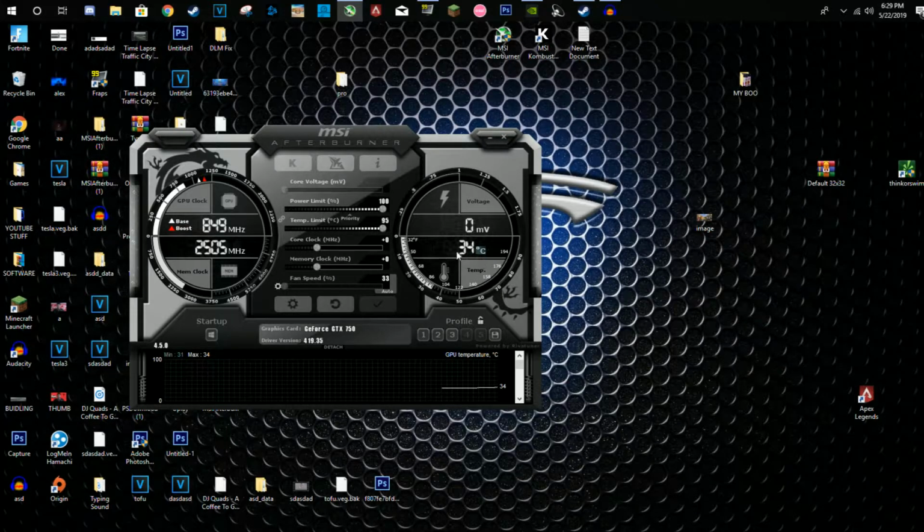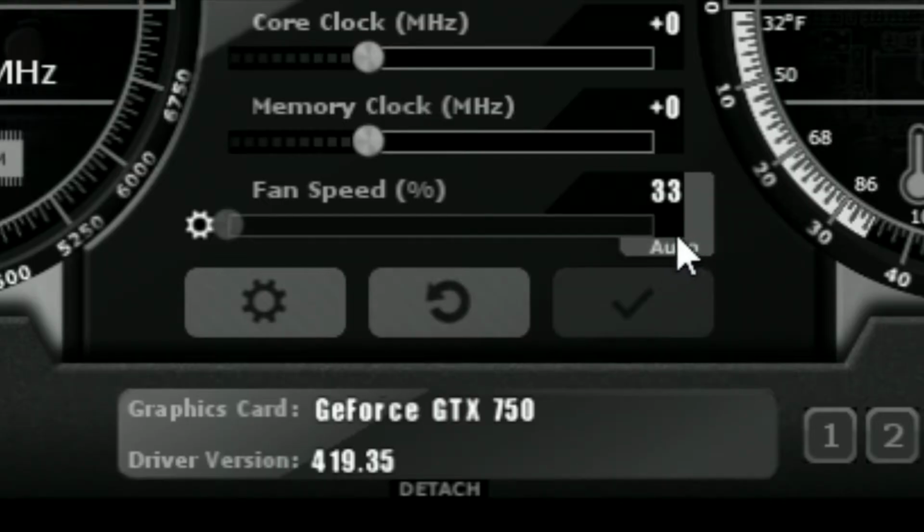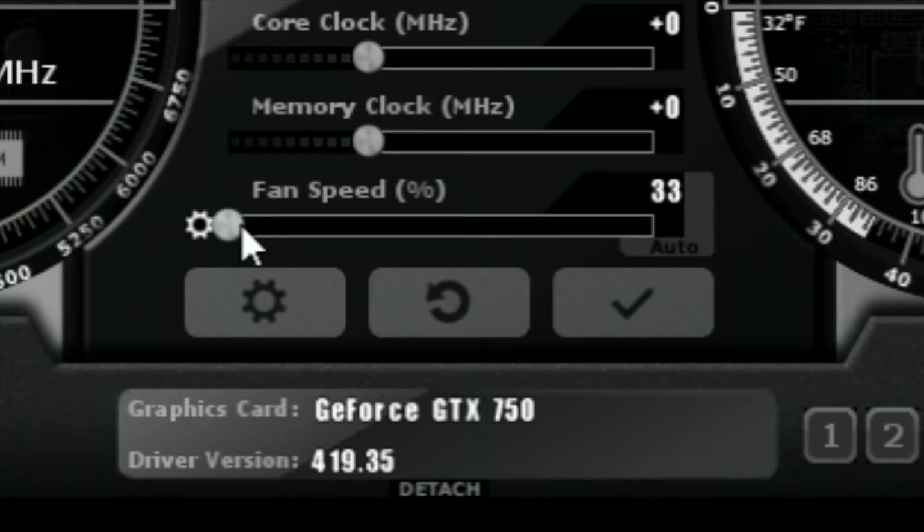Currently my graphics card is at 34 Celsius, running at 849 megahertz and a base of 2505 megahertz. That's fine, it really depends on your graphics card what these are going to be. It doesn't really matter for now though. Now, what you're also going to want to do is see where it says auto here, click on that, and obviously now you're going to be able to move it around.